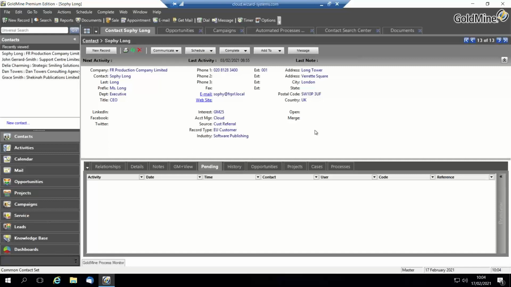And obviously in GoldMine, you could do that manually. You could create the email and send it out, and then schedule a call for the particular user that you want, X number of days from today. Of course, you could do that all manually, but the process I'm going to create is going to do that all automatically for you. But first, you've got to create the process.